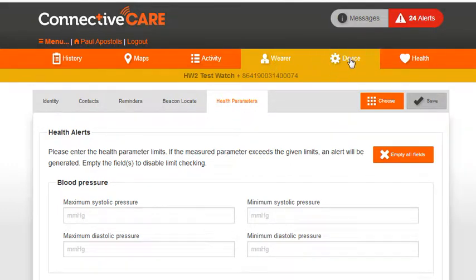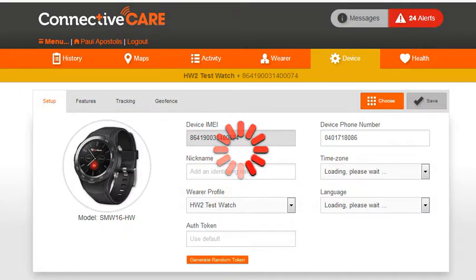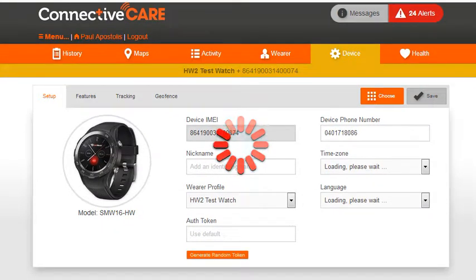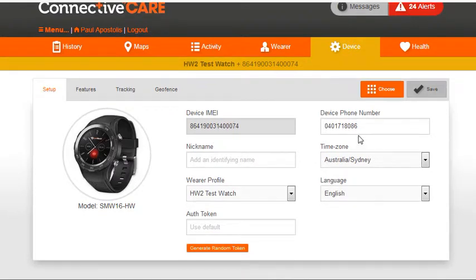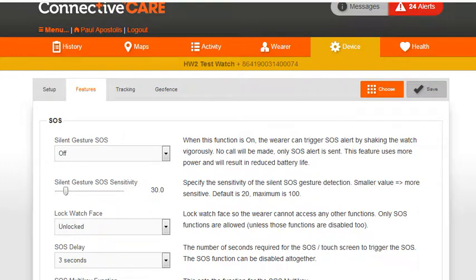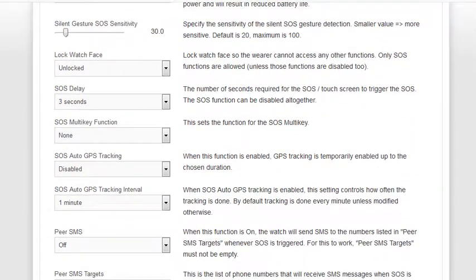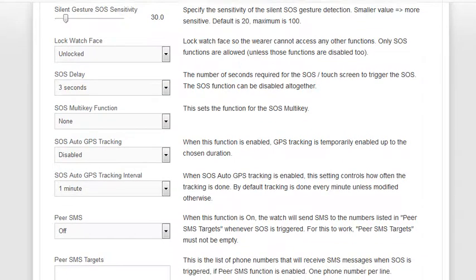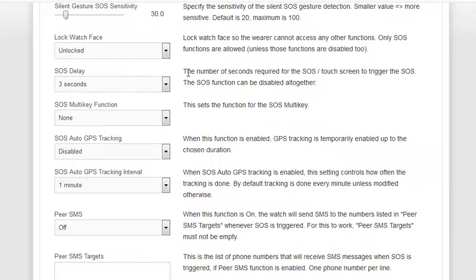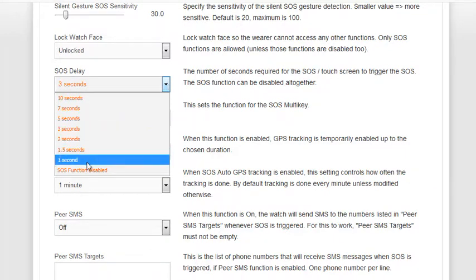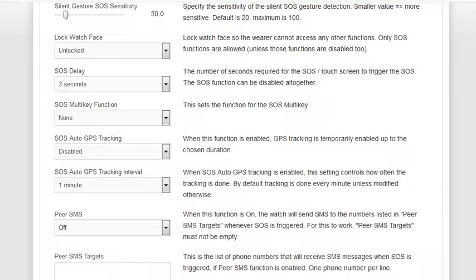Under device, so just moving across to device, this is where you can configure all the settings, the features of the watch. In this instance we have obviously the device number for the watch, the time zone. Under features, this is where you can pre-configure all the features for the watch, whether that's the SOS delay, so you can delay the SOS, how long the SOS needs to be pressed. You can actually disable the function as well and have it from 1 second right through to 10 seconds.